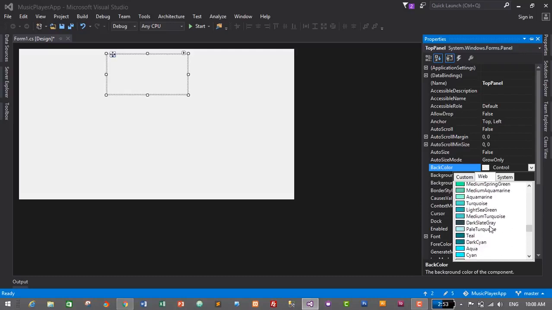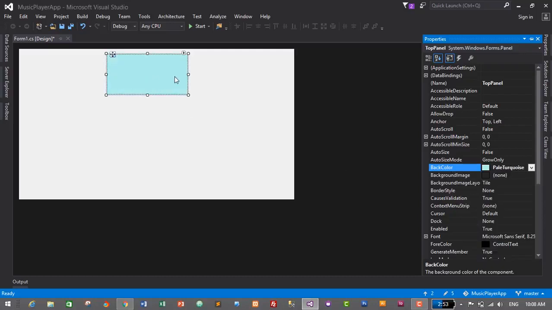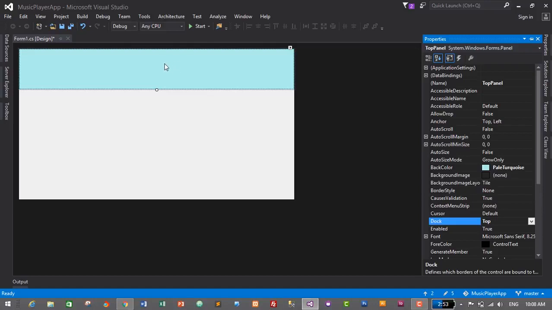By the way, you can use any color you want. So where it is, so here it is. I'll just select this color and it will change to light blue. And let's set its dock position to the top, so just search for dock. So go to dock properties and from none to select top, and it will be set in the top of our form. So I'll just resize it. I think this will be okay.